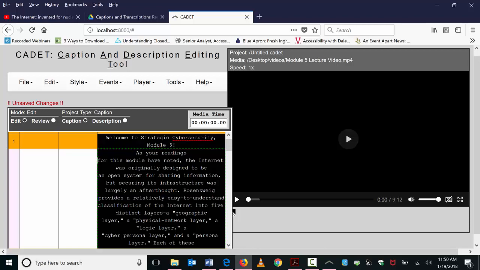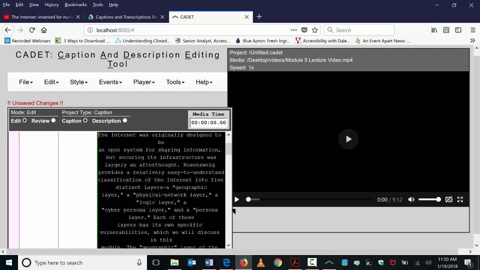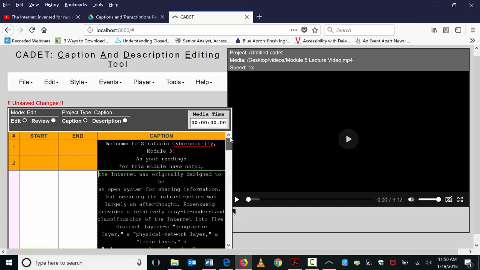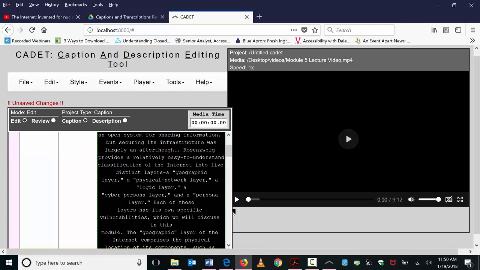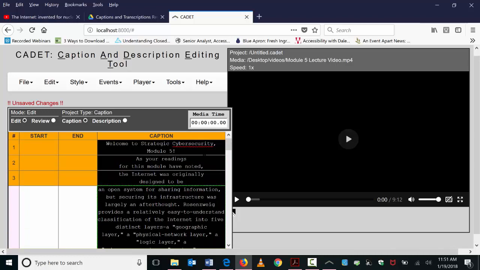For this module have noted, I'm going to make that my second line of my second block, double enter, and now I've got the two created. Now I'm going to do "the internet was originally designed to be," and I'll leave that there. And that's all you do. You go through and you make things as close to 32 characters if you can, but also spaced out properly with prepositional phrases created accurately and so on.